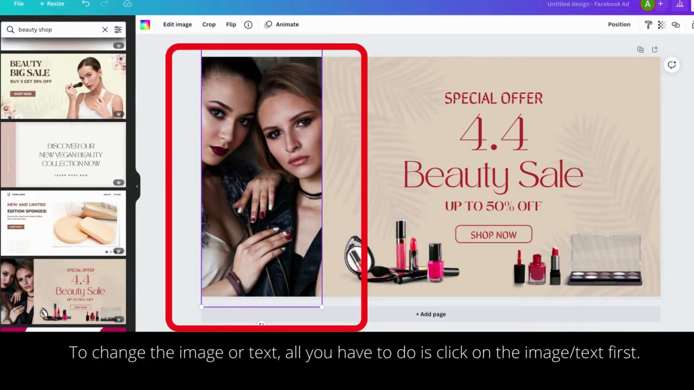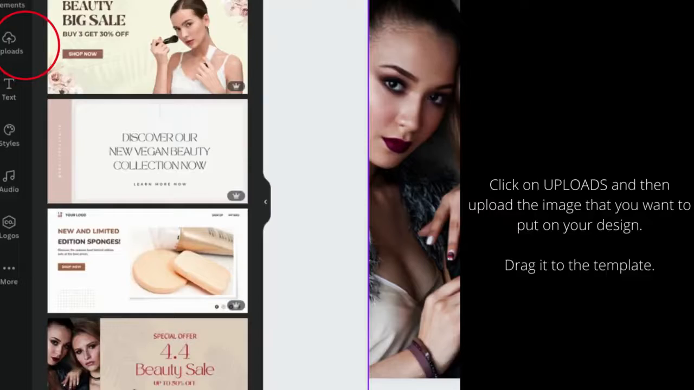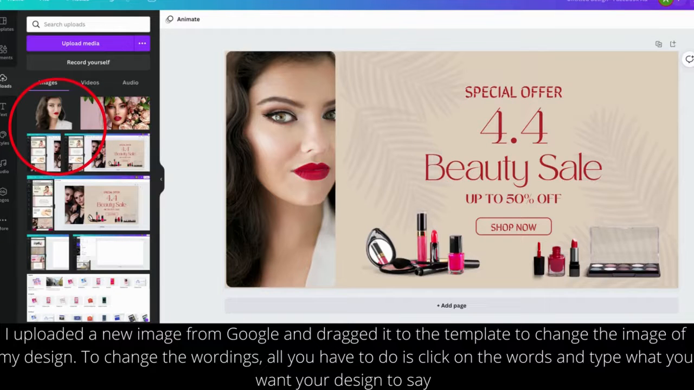To change the image or text, all you have to do is click on the image or text first. Click on Uploads and then upload the image that you want to put on your design. Drag it to the template. I uploaded a new image from Google and dragged it to the template to change the image of my design. To change the wordings, all you have to do is click on the words and type what you want your design to say.